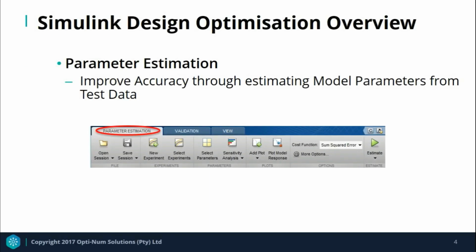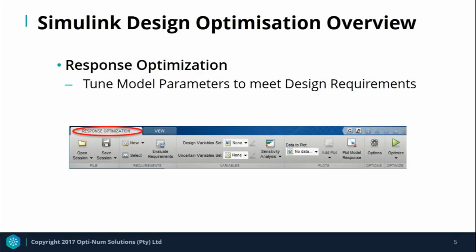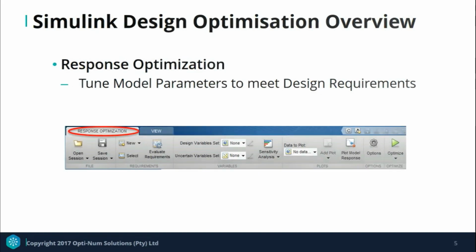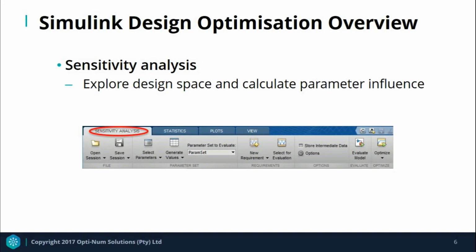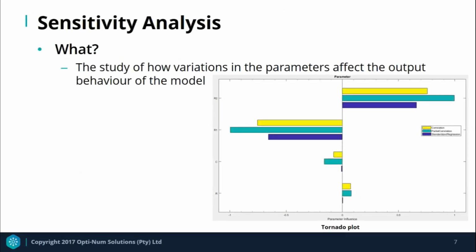So, in parameter estimation, one can improve accuracy by estimating the model parameters from test data. In response optimization, one is able to tune model parameters to meet the requirements. And in sensitivity analysis, which is going to be our main focus for this presentation, one uses techniques like Monte Carlo simulation and design of experiments, which enables one to explore the design space and calculate parameter influence on the model output. So, what is sensitivity analysis?